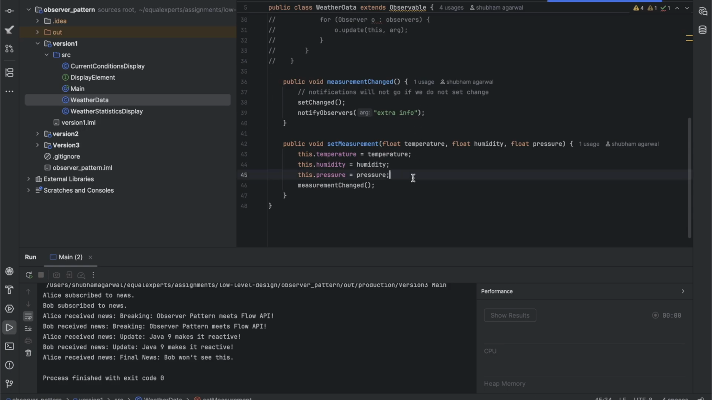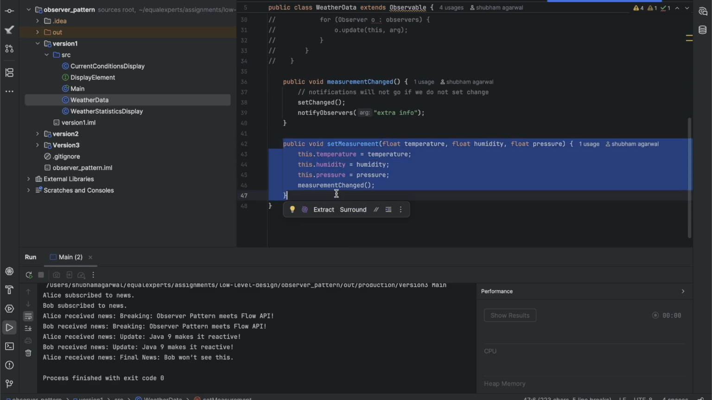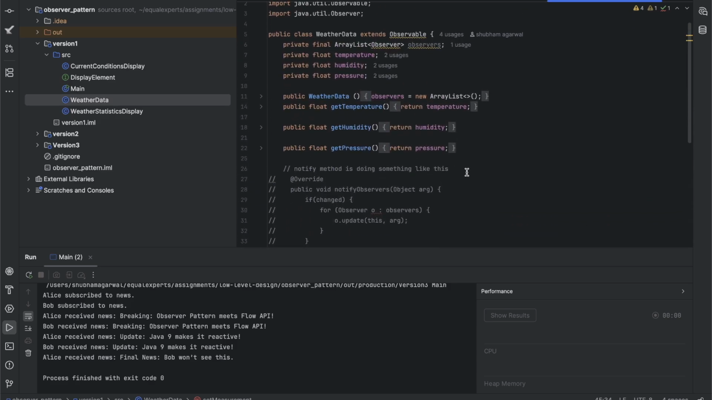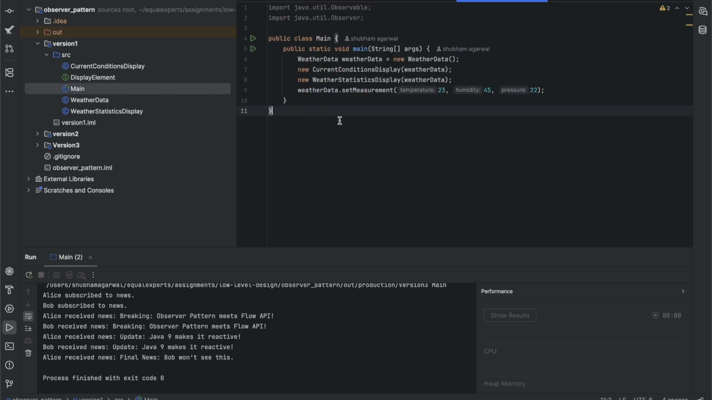So let's say our client will call setMeasurements. It will set the new temperature, humidity and pressure here, and our observers will get notified that something has changed. Then our observers can get the updated values they require from these getters, and they can update their display. So that is what is happening here. Let's look into the main and let me run it.